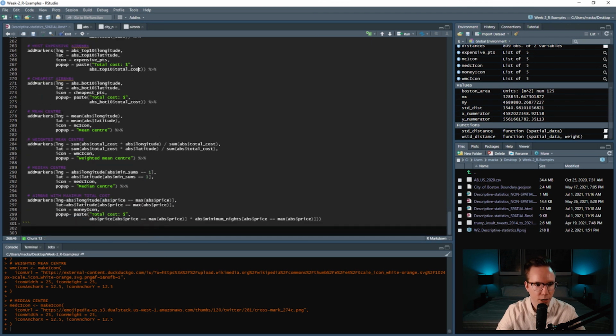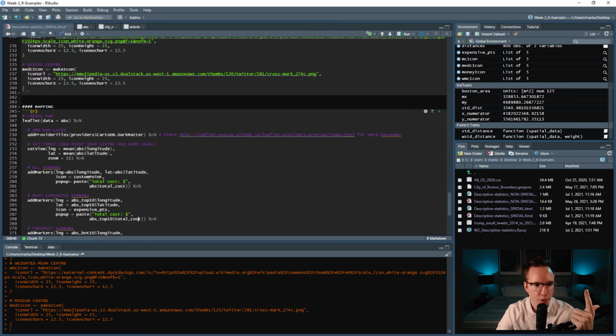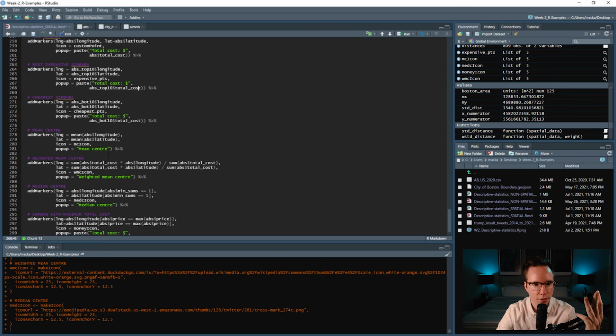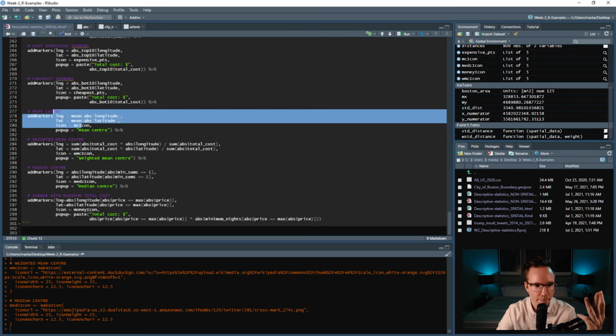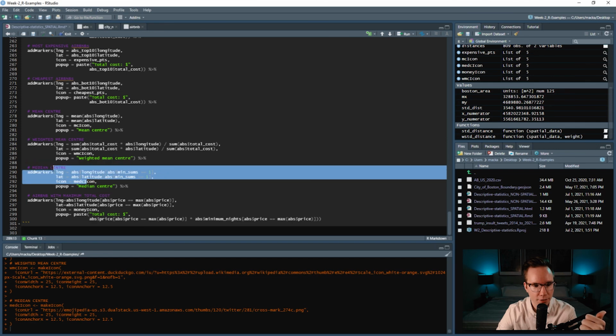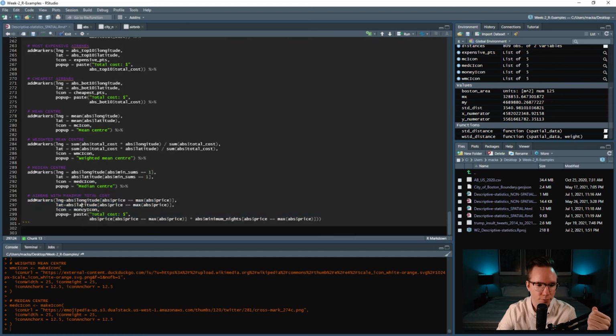And then you have cheapest Airbnbs. We'll have all Airbnbs. We'll have most expensive Airbnbs, cheapest Airbnbs, mean center, weighted mean center, median center, and we'll have Airbnbs with the maximum total cost.